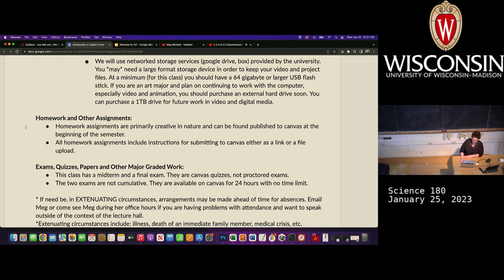When you do your homework assignments, for every single one, you're submitting one of 2 things. You're either submitting a file, like a Photoshop document or something that you made, or you're submitting a link via the text entry. So all the submissions are on Canvas too.